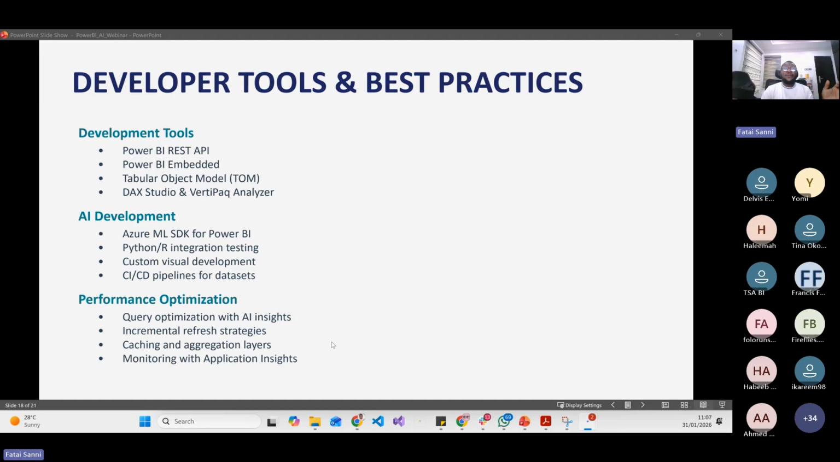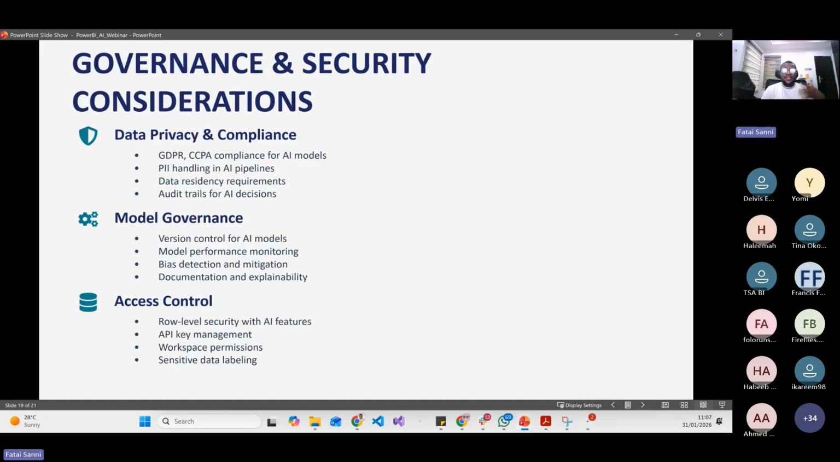Doesn't mean that we need to learn all of these things right away. These are just things that we need to get comfortable with as we move on. Governance and security consideration. I don't want to spend much time on this at all. As humans, we need to start understanding the layer, the intersection between AI, governance, and security.